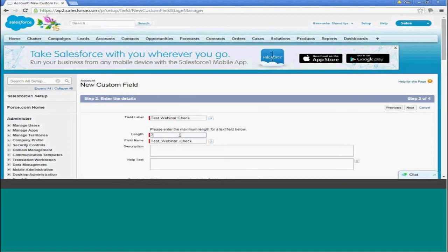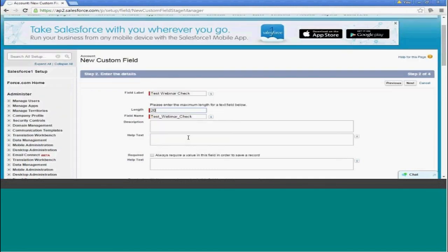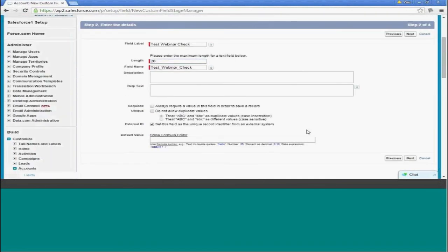I'll just go with the length 20. I just want to make it as external ID, and it depends upon if you want to make that field required on the page, or you want to make it unique. Click on next.